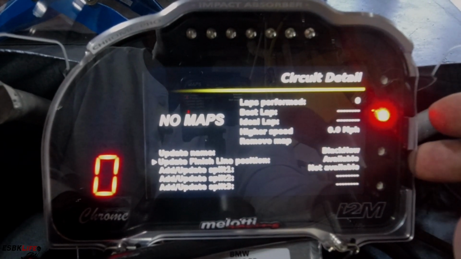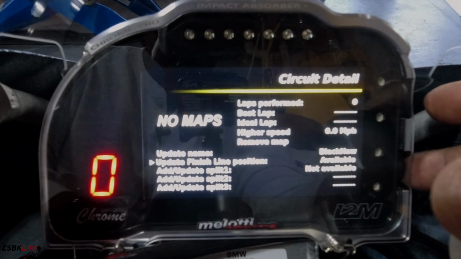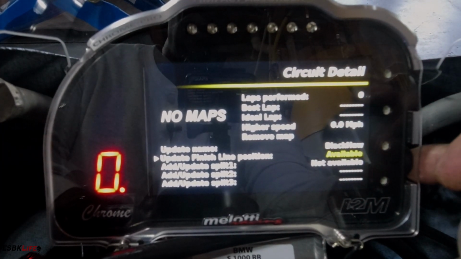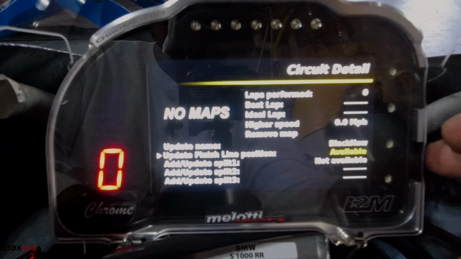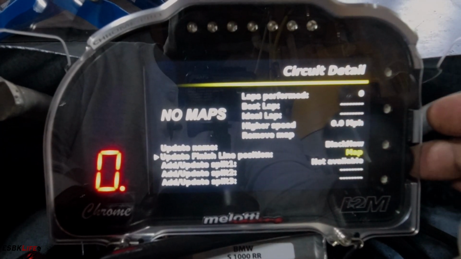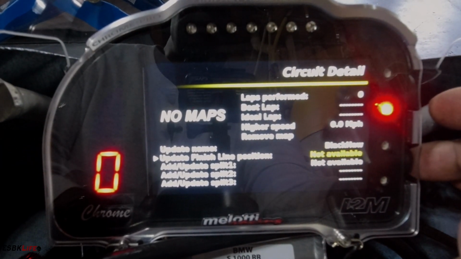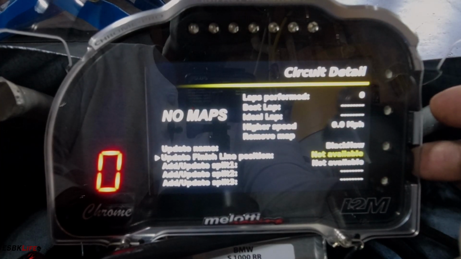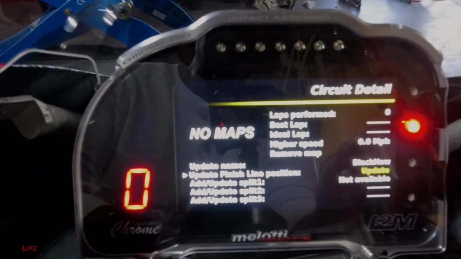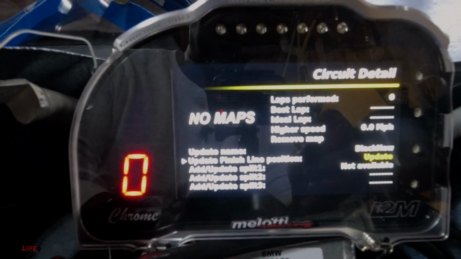Then we go down to update finish line position, and there are some options in here. So let's long press the bottom button, and it'll highlight available. So your options in here are available, auto, map, update, and not available. So not available is self-explanatory. And then update. Update is probably the one that you don't want to use the most.